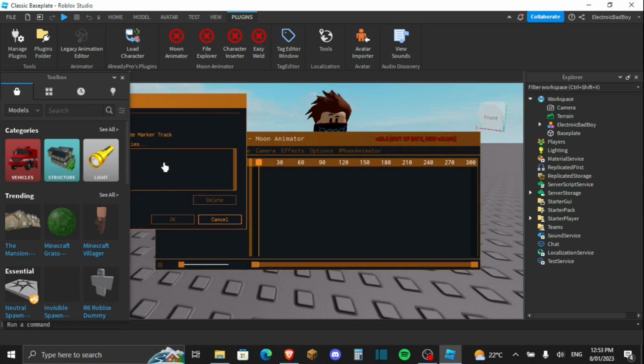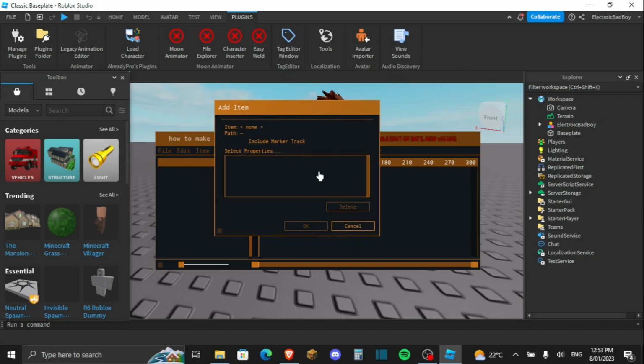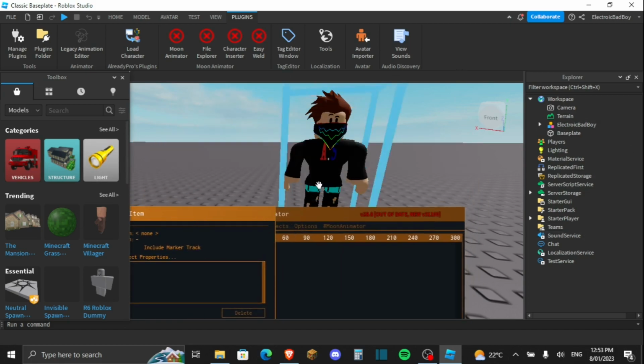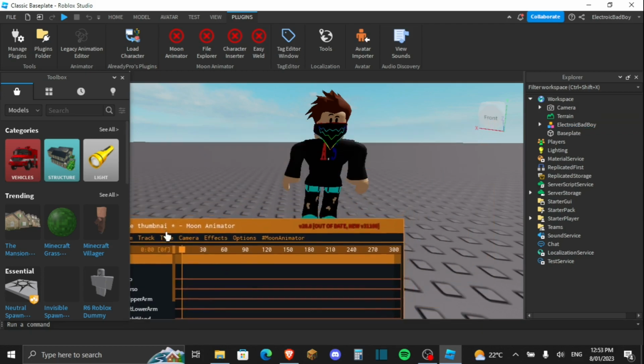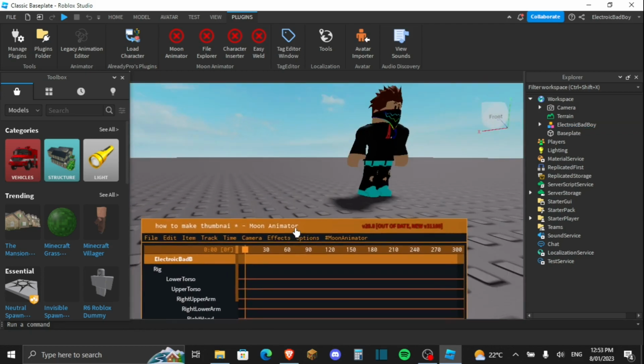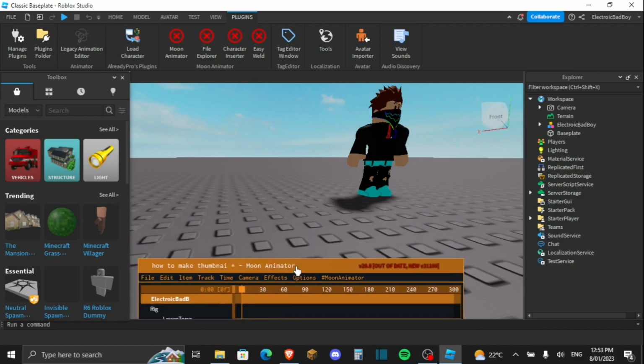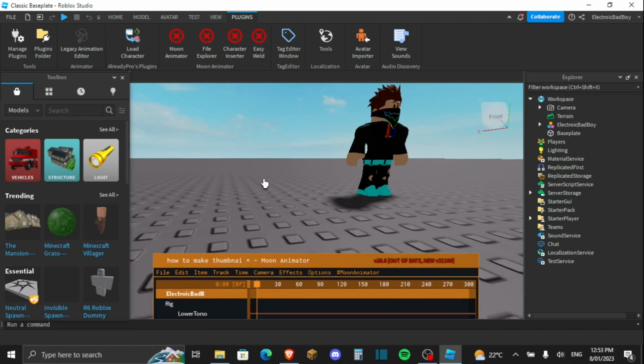You can click that, and then boom, it's going to take you to add item. So you're going to have to click your character, and then it's going to say okay, make sure it's rig C frame. Okay, boom. Now you can edit your character, so I'll fast forward until I finish editing my character, and I'll show you what to do after.